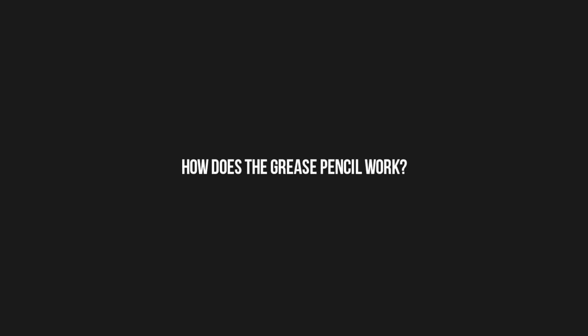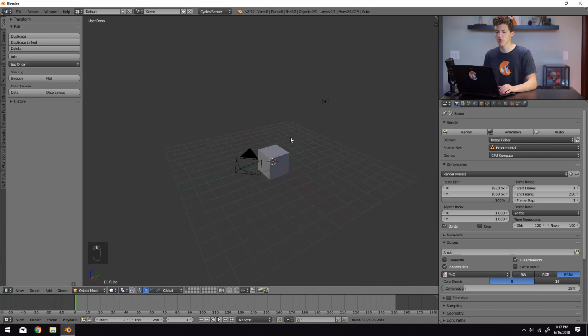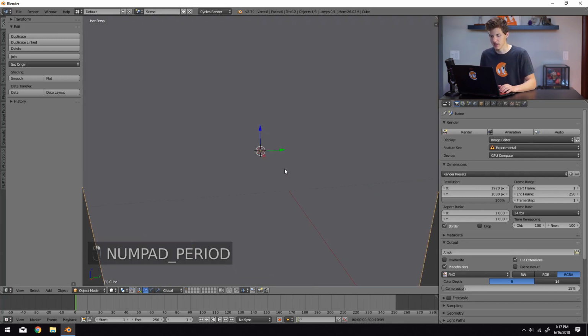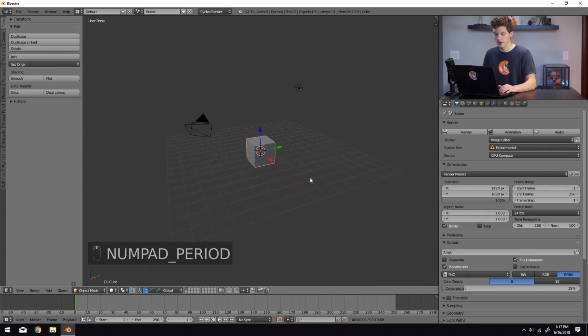Anyway, let's start things off today by figuring out how the grease pencil works. I'm going to go ahead and just start up a new Blender file here. So for once, I'm actually just going to leave this scene as is. I'm not going to delete anything in the startup scene. We'll just let it chill how it is.